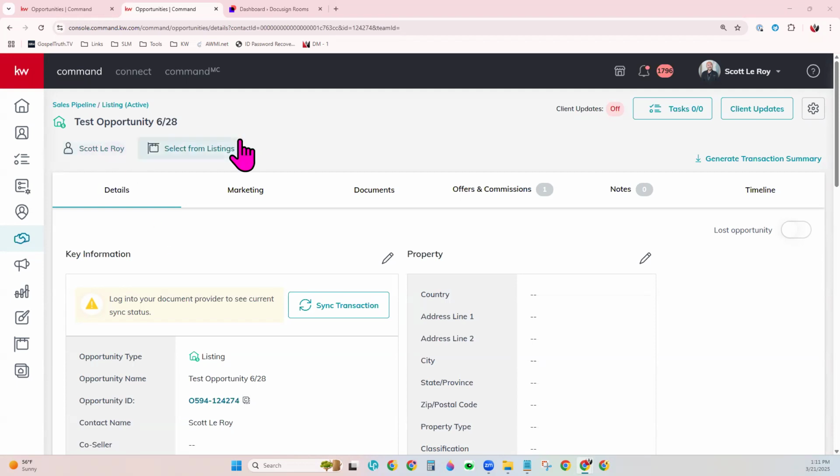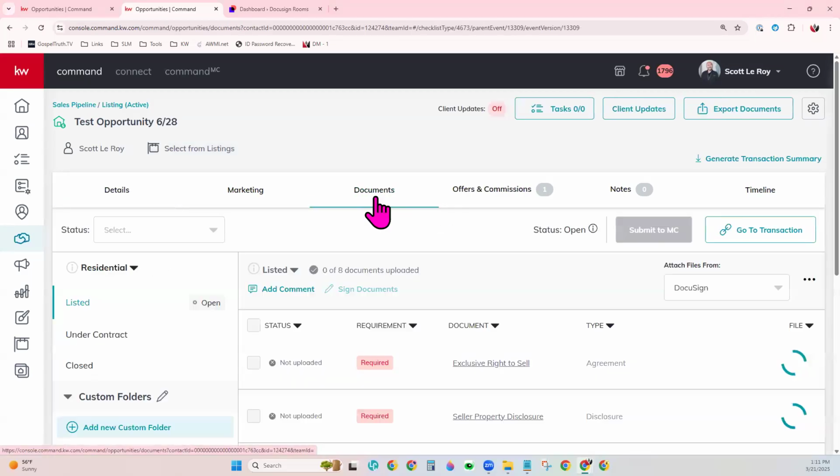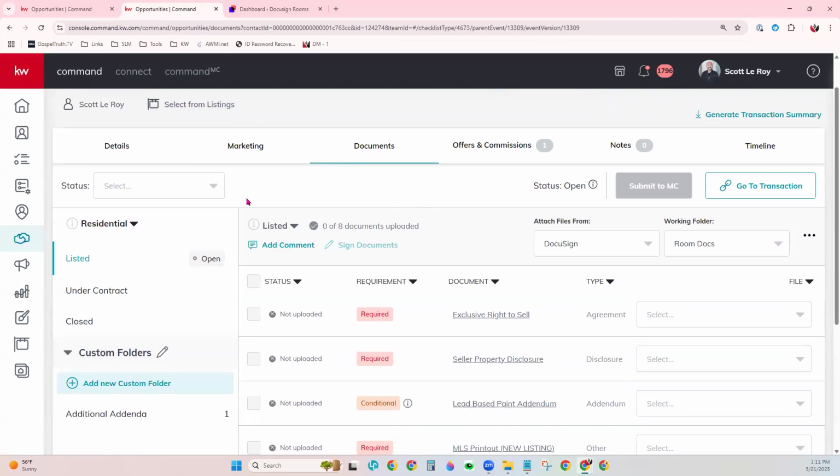You go into your opportunity. So we have our opportunity open here. You go to your Documents tab. From here, you may need to select a checklist on the left-hand side. Now, ours is automatically selected, but see where I click on residential? There are different checklists. These are compliance checklists created by your market center. So each one will look different.